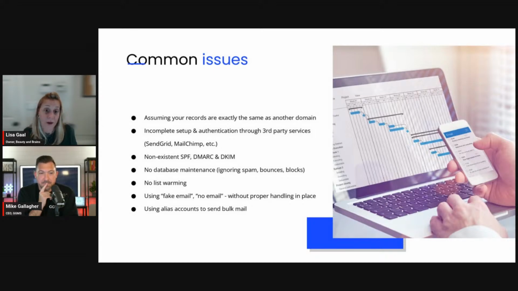And then repair the reputation of the domain, right? Because you can only do that and keep it that way and not be in compliance for so long. Yep. Some other things are just incomplete setups.